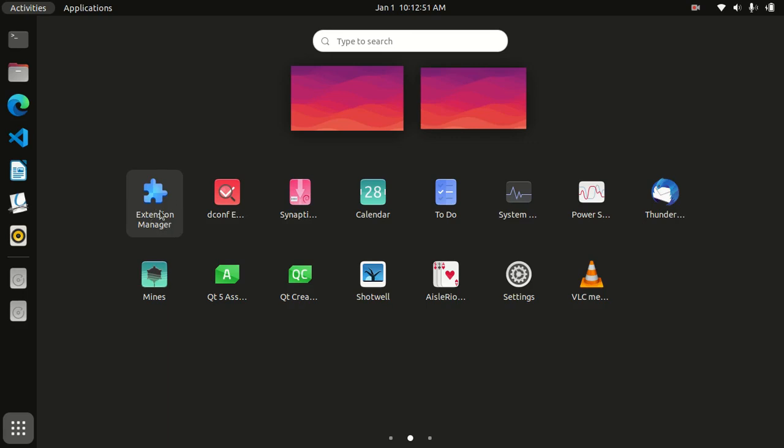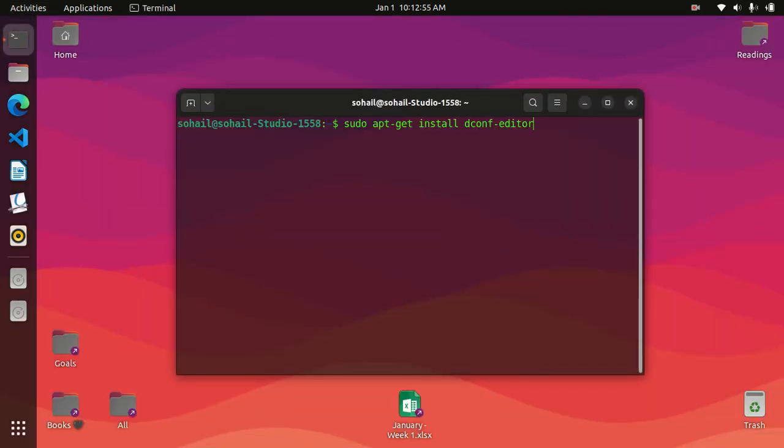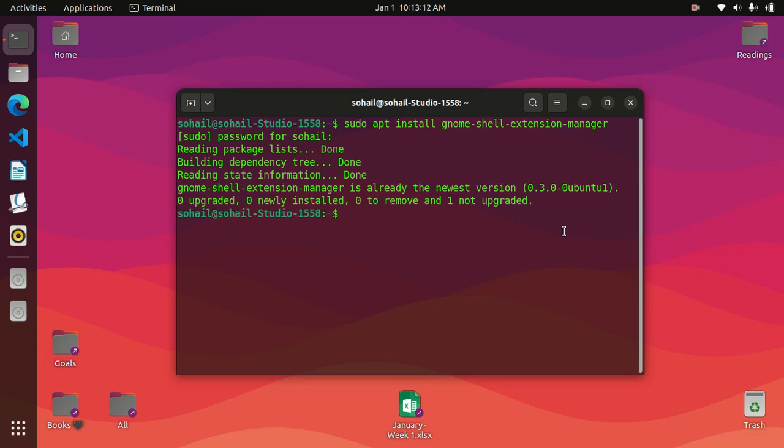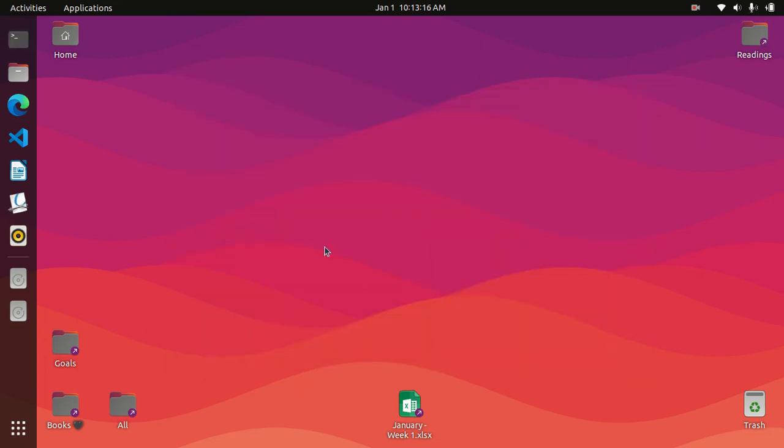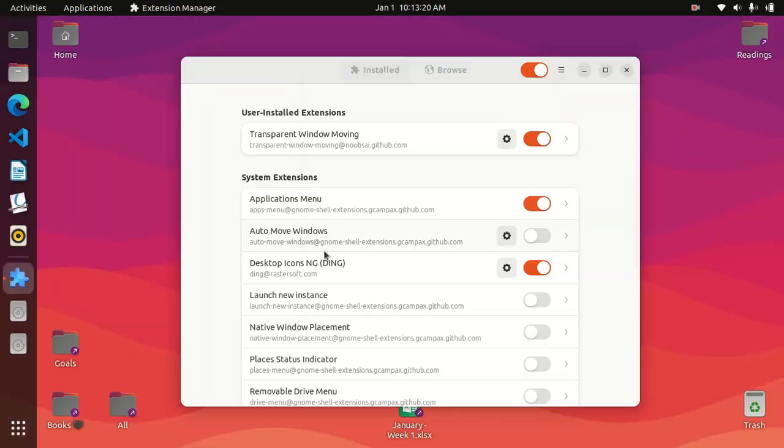So you can install the extension manager by opening the terminal and typing in this code. It is sudo apt install gnome-shell-extension-manager. Of course you need to be connected to internet. Hit enter, enter your password, again hit enter, and it will be installed after a few seconds. It's small, I already have it, so let's open it and make the top bar transparent.